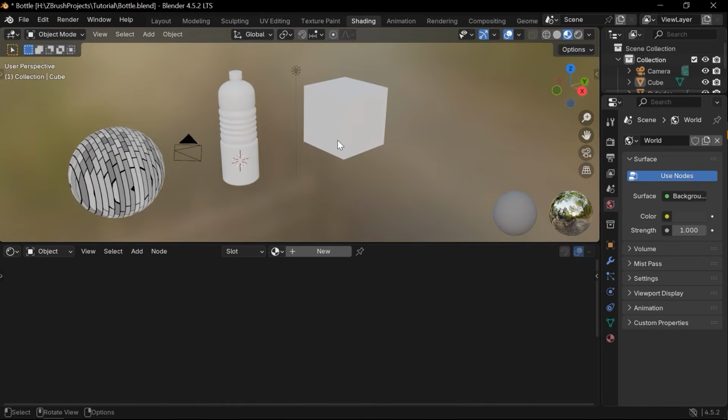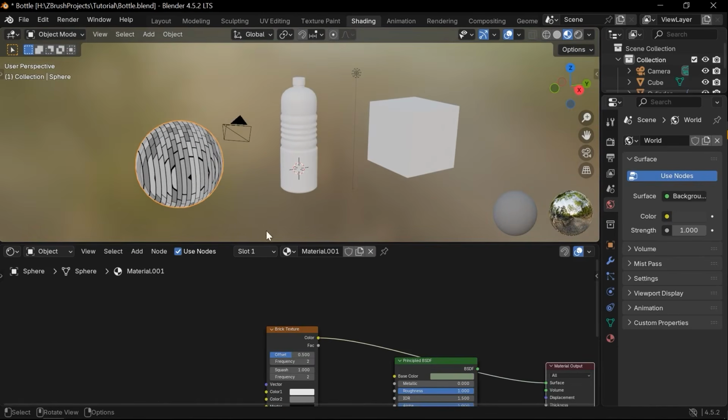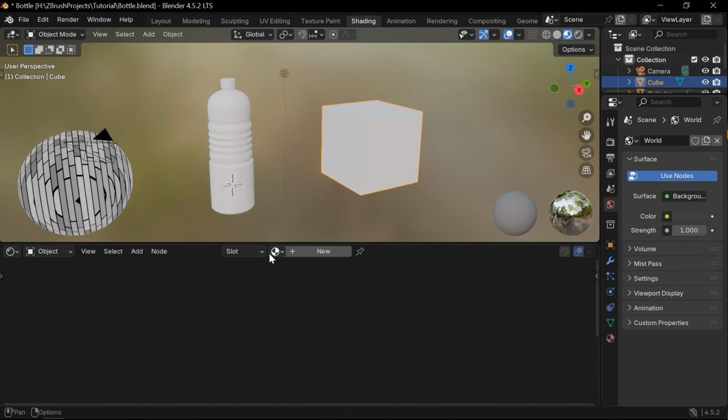We can apply it on the cube. Here, if we select the sphere, as you can see, the current material is material 001. We can change its name and change it to brick matte. Here in the cube, we can search for the material, and here we have the brick material.